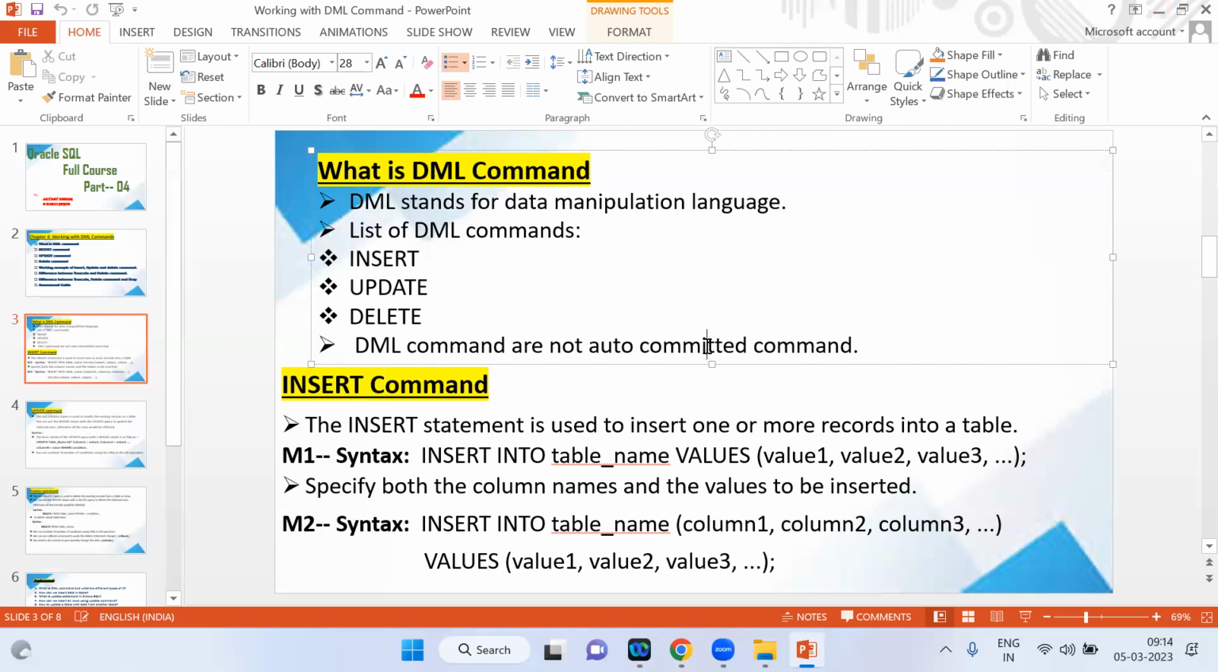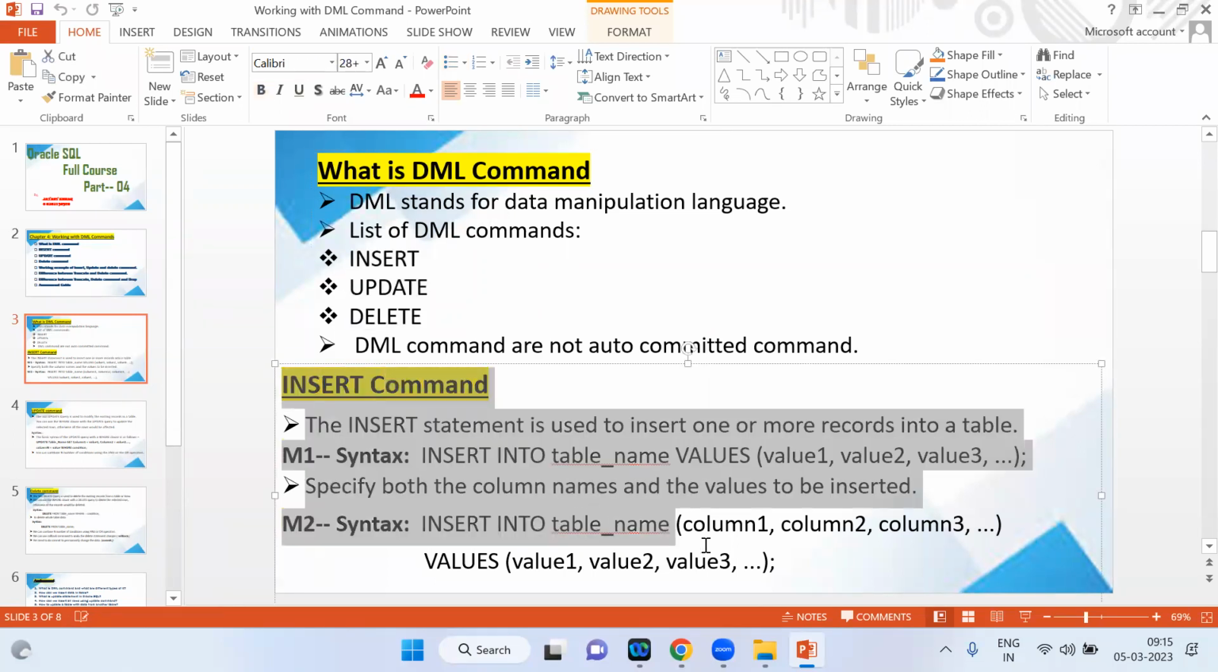If you want to save a DML command, you have to run the commit command, one more query. If you don't want to save it, if you want to get back the previous status, then you have to do rollback. I'll show you what commit and rollback are along the way. But today we are going to discuss insert, update, and delete commands. Yesterday we saw some part of the insert command. Hopefully everyone practiced on this. Today we are going to learn more on the insert command.